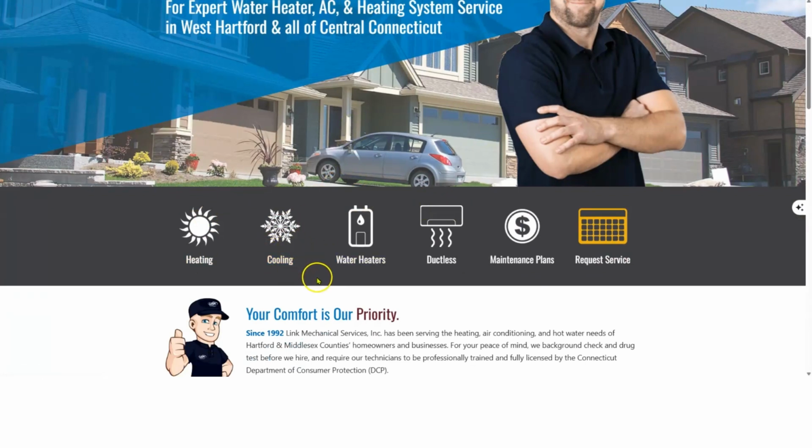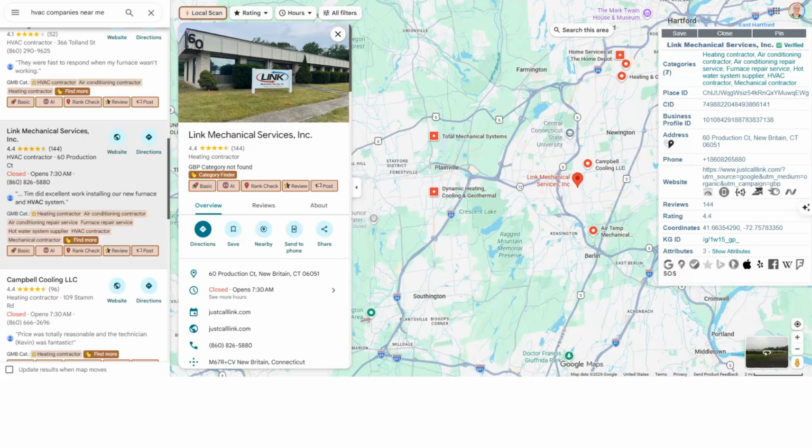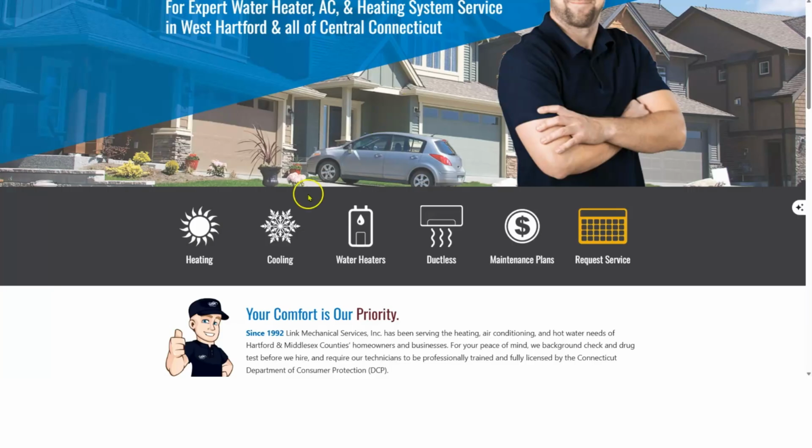So their website is not really set up the right way, but this is what I'm talking about as far as having cards there with your categories. So if you could see in their Google Business Profile here, their categories: heating contractor, air conditioning contractor, air conditioning repair, furnace repair, hot water system supplier. But their main category that they're showing here is heating contractor. As you can see also in their cards here, they have heating, cooling, water heaters.